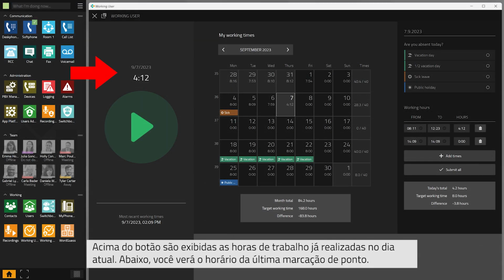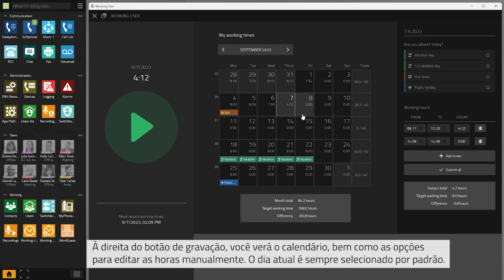Displayed above the button is the time already worked for the current workday. Below, you will see the time of the last punching action. On the right of the Record button, you will see the calendar as well as the options to edit the hours manually. The current day is always pre-selected.